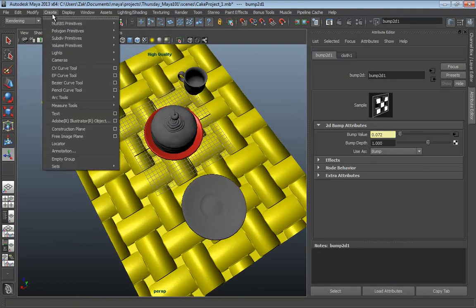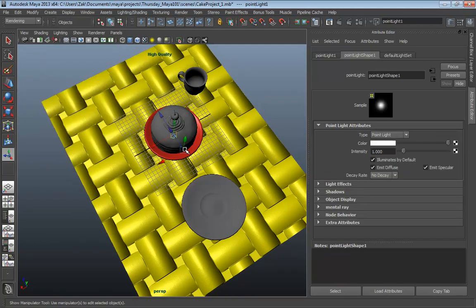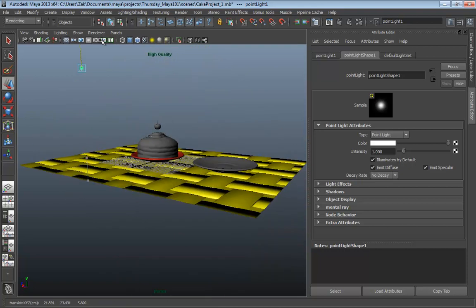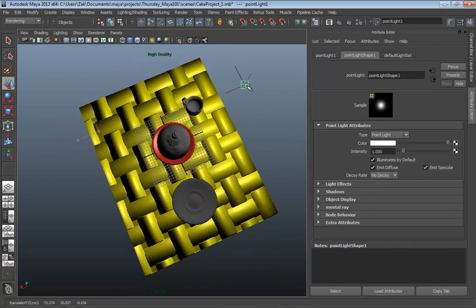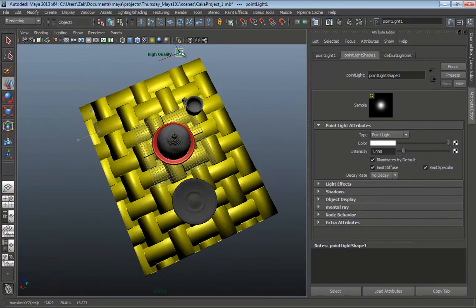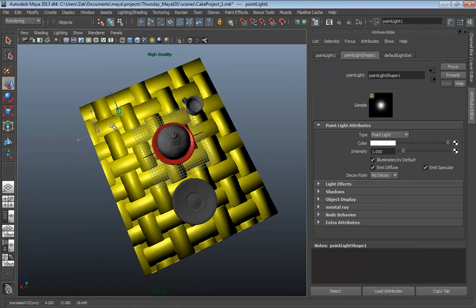Let me go to Create, go to Lights, and make a point light. And let me get the Move tool out. I'm just going to move this around. Let me move it up above the table too. So there you go. Now watch this. Hit 7, and then move this around. So you can see it respects lighting, which is pretty amazing and fun.